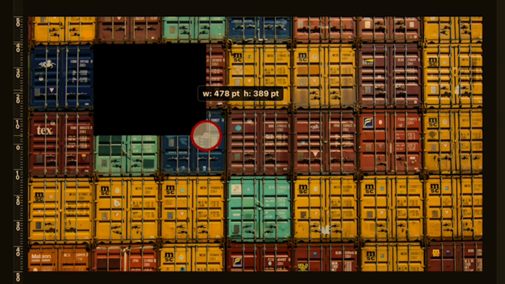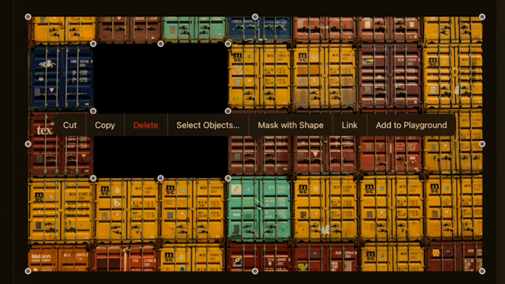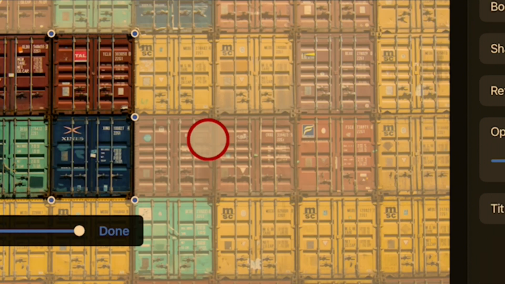We want to actually crop out 4 of these. So we'll make that nice and big. With the square selected, tap on your picture. Now both of them are selected and it gives you this option right here, mask with shape. We tap on that, we can hit done. And now it has cropped that image, only showing us what was inside the shape. So now we have these 4 storage containers that we can use in our slide without anything else around them. And you can use any shape to do that.